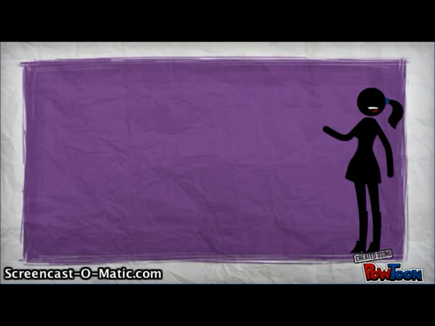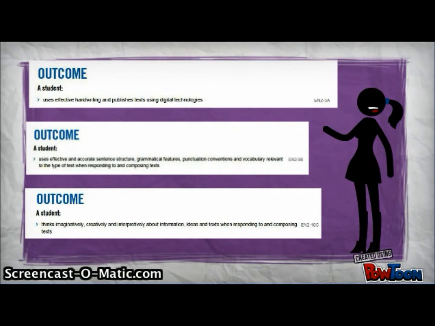In terms of the syllabus, the activity relates best to the New South Wales English K-6 syllabus for the Australian curriculum, and in particular Stage 2 outcomes. EN2 9B uses effective and accurate sentence structure, grammatical features, punctuation, conventions and vocabulary relevant to the type of text when responding to and composing texts. EN2 10C thinks imaginatively, creatively and interpretatively about information, ideas and text when responding to and composing text, and EN2 3A uses effective handwriting and publishes text using digital technologies.